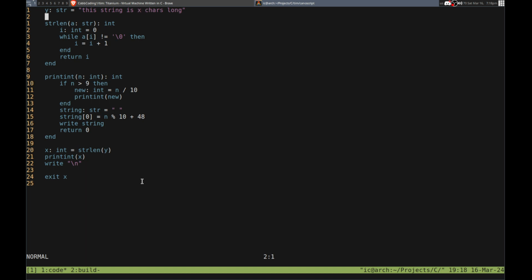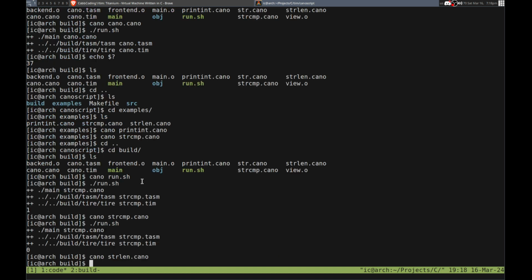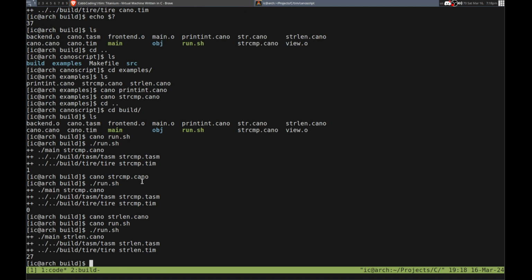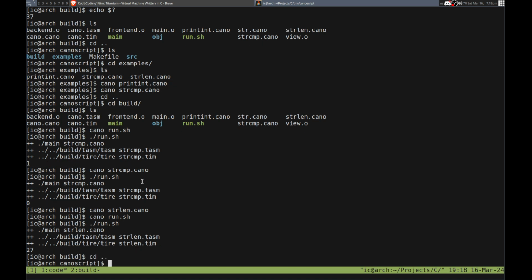The string is x characters long. I think it's 27, if I'm not mistaken. So we can run that as well. And there we go, 27. So that's pretty much it, and it's pretty good now. So, got some good stuff.